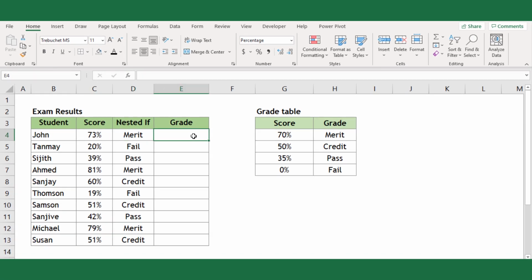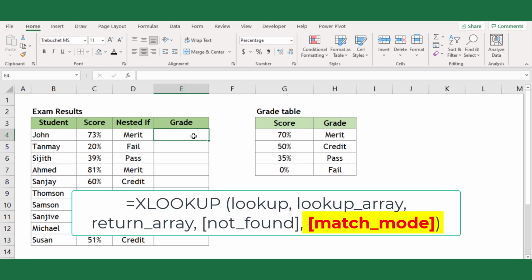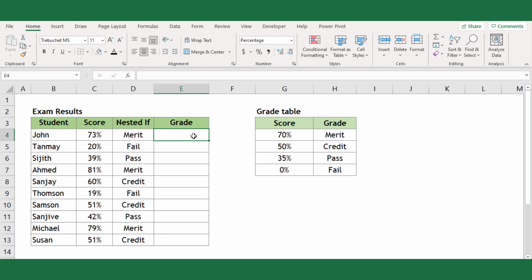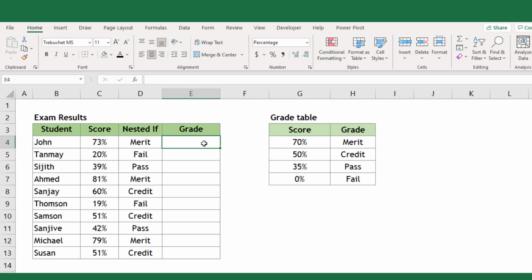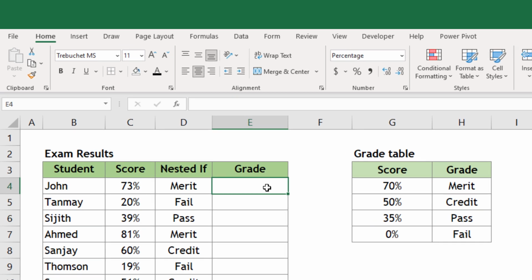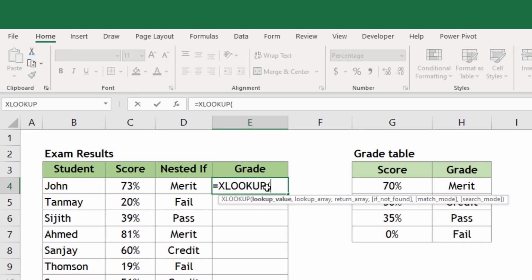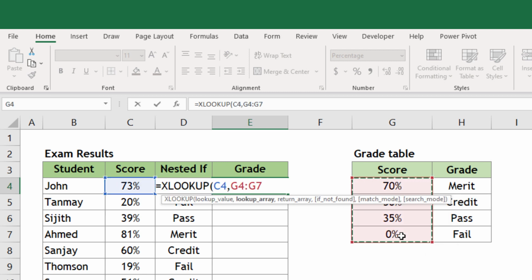So we have to take advantage of the XLOOKUP fifth argument called match mode, that is, approximate comparison, to know which level each student's grade falls on. Okay, in cell E4 enter the formula: equal XLOOKUP, select the score range as the lookup value, then for the lookup array argument, select the score criteria column from the grade table. Press F4 to lock the range.